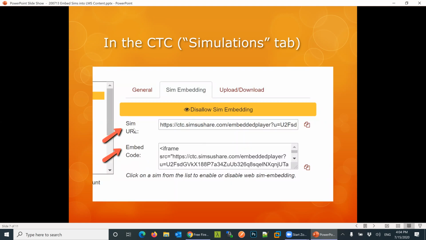Now it will show these two boxes. One, sim URL, just gives you a link that you can share, or the embed code, which is the iframe. And you can just copy this over. You see the little icon on the right-hand side with the two little documents. You click on that and it copies it to your clipboard, so you don't have to scroll and drag and try to do the copy commands.